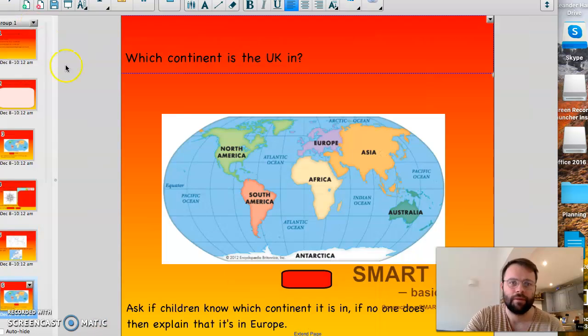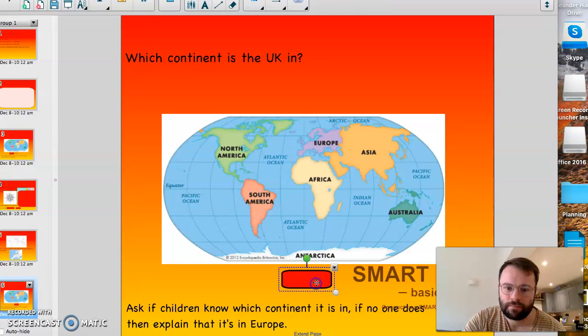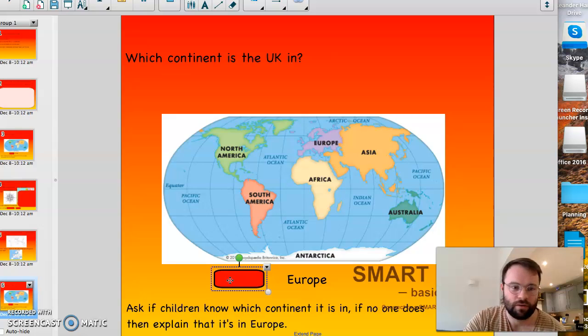Okay. So we've done Spain, but we're going to be comparing Spain to England. So next, which continent is the UK in? Which one of these is it in? Okay, let's find out. There it is, it's in Europe. So even though Brexit is happening, we are still actually in the European continent.